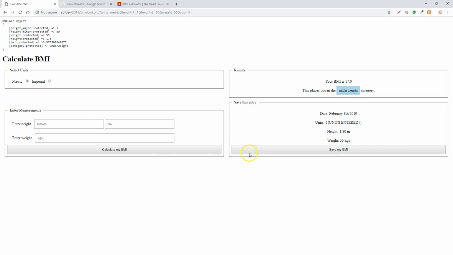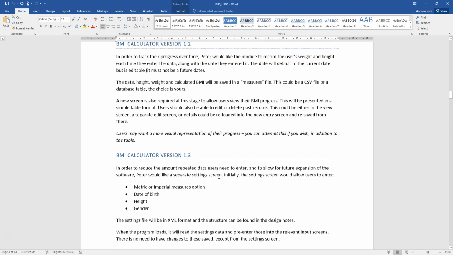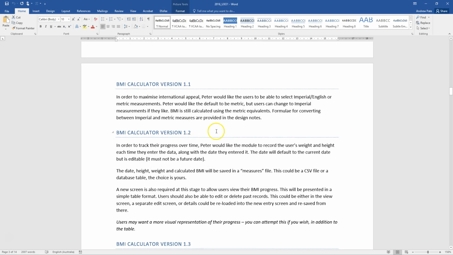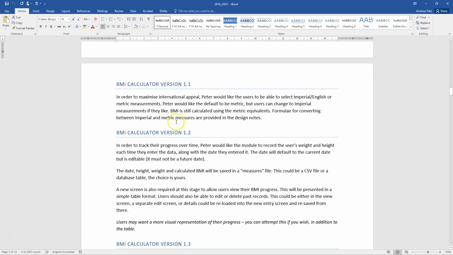Alright, I think that will do this video. So that really takes us up to the end of version 1.1. Oh, no, it doesn't. Sorry, it takes us up to the end of version 1. Height and weight, calculate the BMI, return the category as formatted in the design notes. There we are. So the next thing we're going to do then is implement the Imperial and metric versions. Alright.